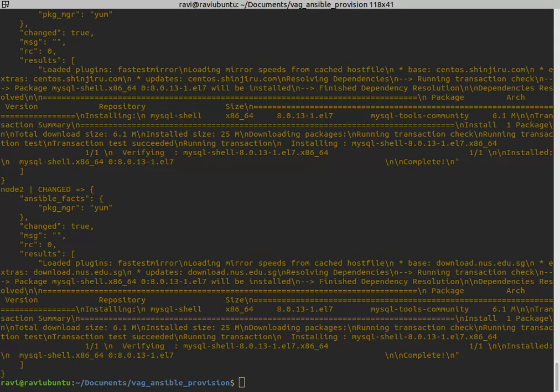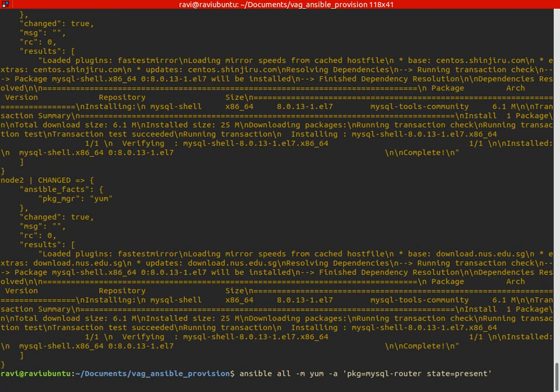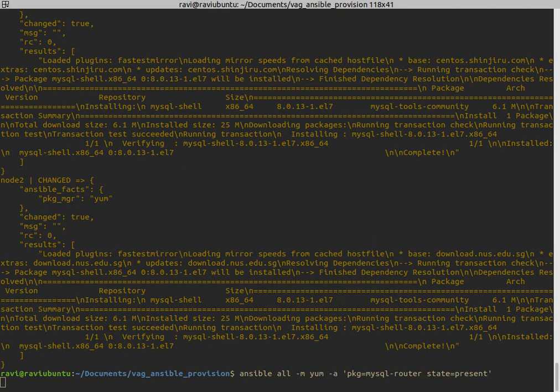All right. So the next step is installing the MySQL router. MySQL router, as the name suggests, is a router that will be used to route to the backend database service. As you will notice, MySQL router is a package called mysql-router. So I'm going to do the same thing. It is called mysql-router, and I'm going to install it.